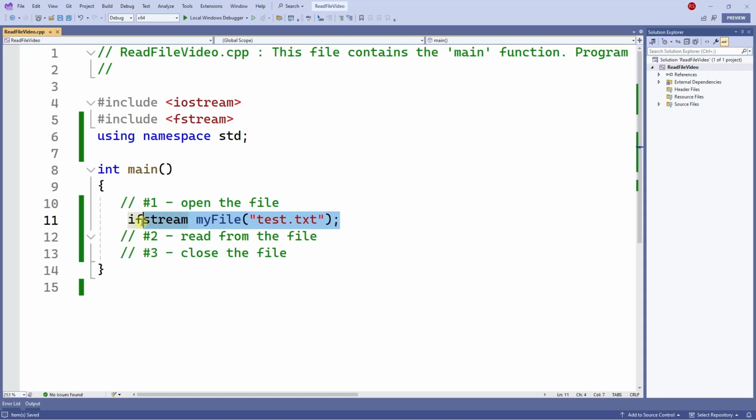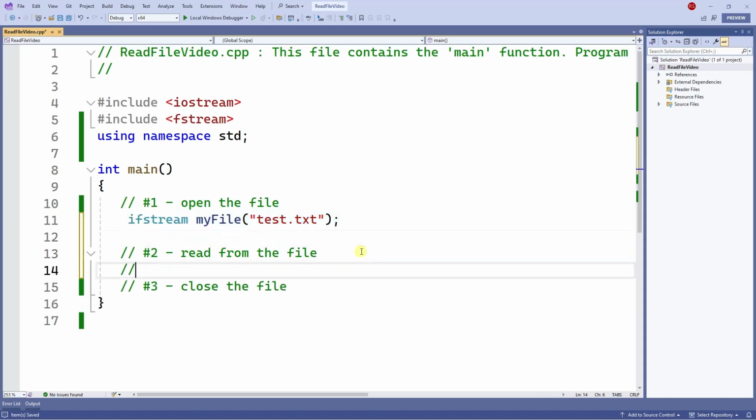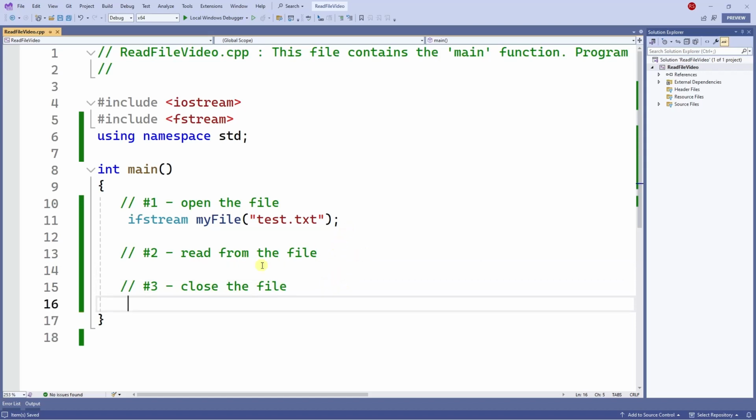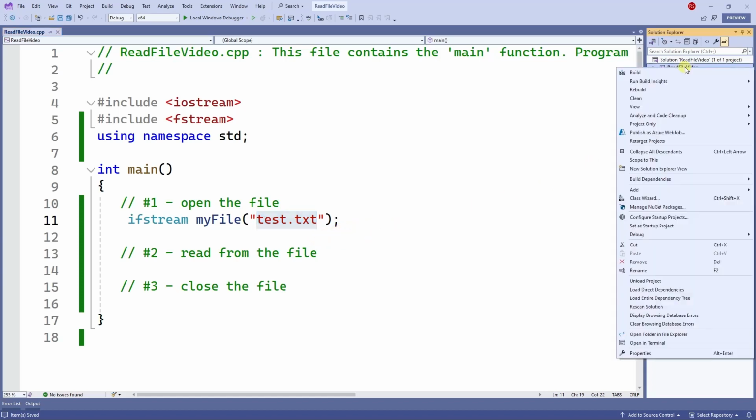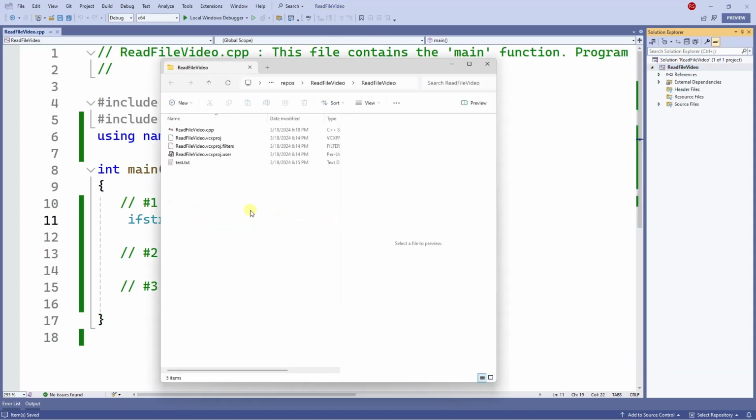So I open the file, then I read from the file, and then finally I close the file. Now, before I move on to steps number 2 and 3, I want to talk briefly about this string here. That string only works if the file is specifically inside the same folder of the project. It only works if that file is located right here in this folder.